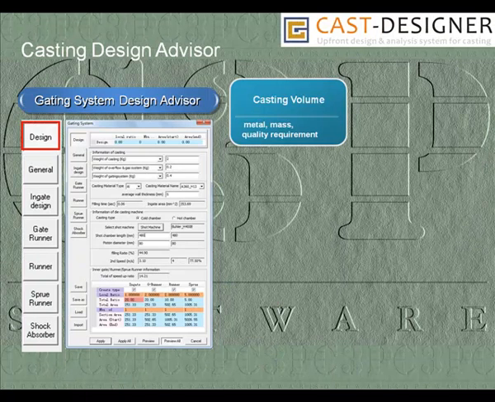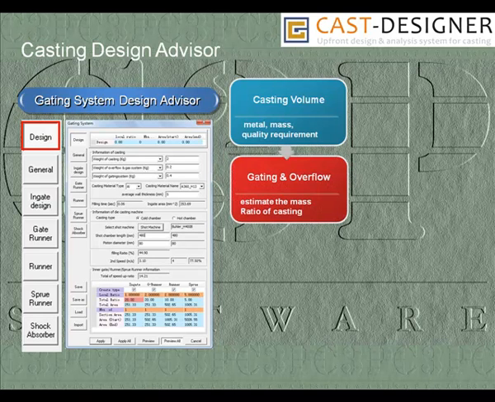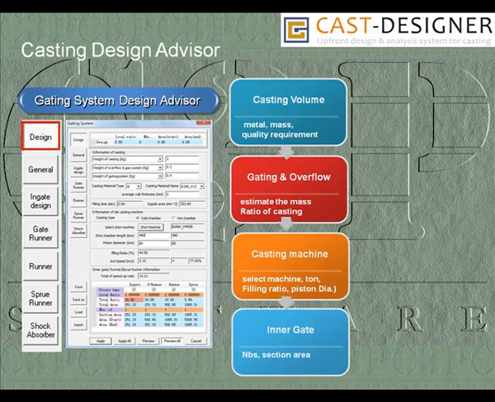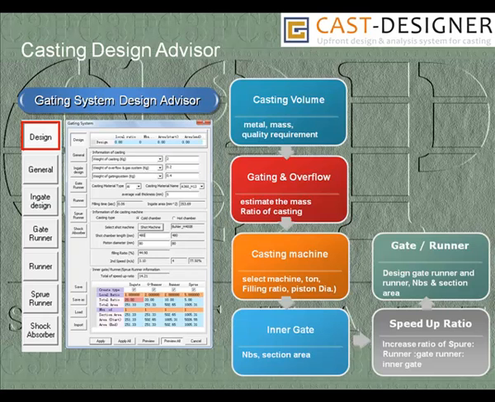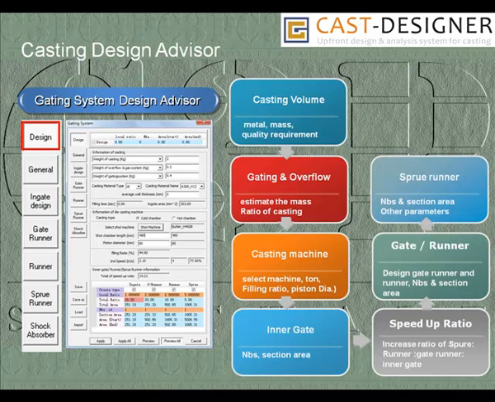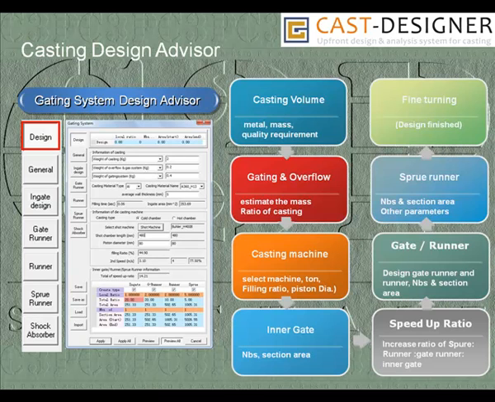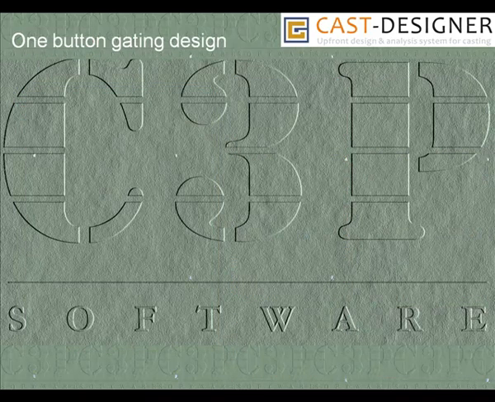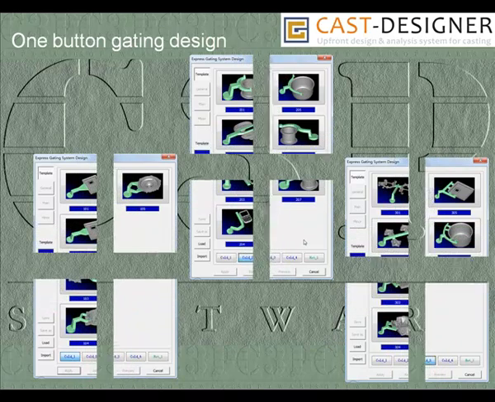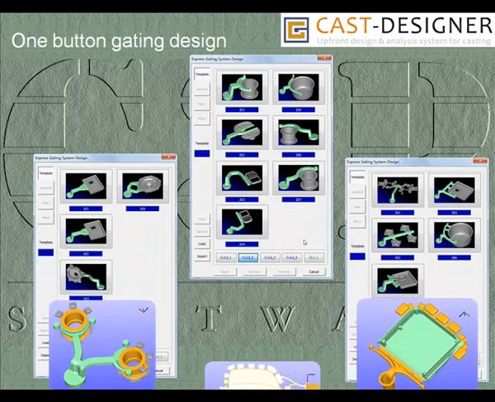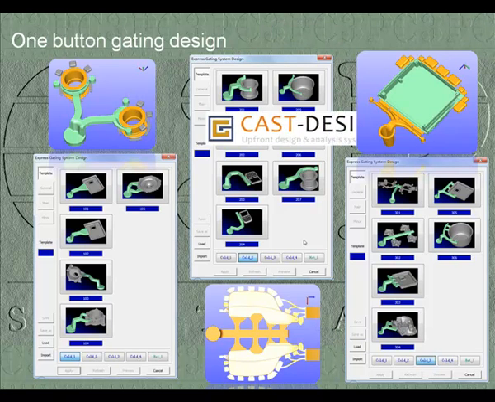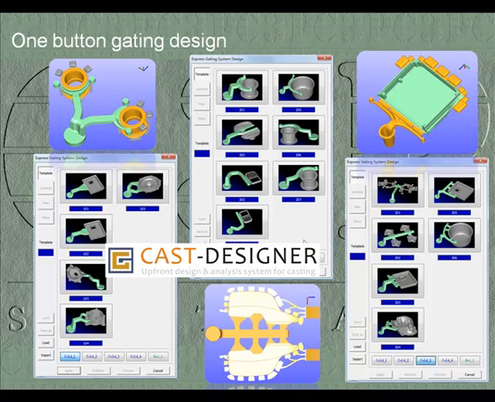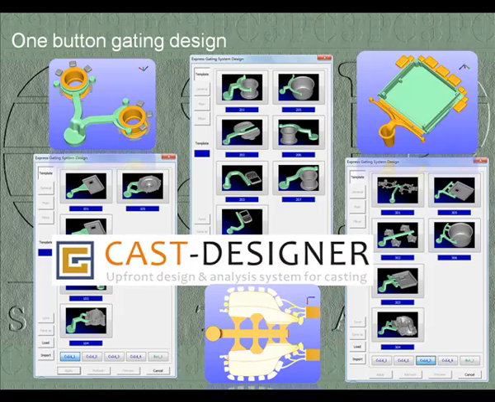CastDesigner has summarized half a century of knowledge and experience of die casting, and provides a complete guideline to help designers. The Gating System Advisor is one of the most useful wizards in CastDesigner. With such an advisor, the designer can get the filling time and inner gate section area based on the casting weight or volume and feature thickness of the casting part. Then the user can adjust the numbers and section area of the gate runner, runner and sprue runner. The one-button gating system design makes things much easier and faster. The designer can put all the concern on design matters, not on the CAD drawing.